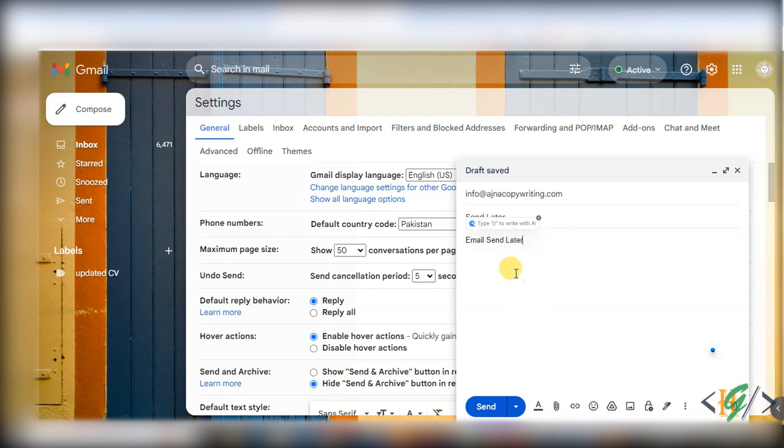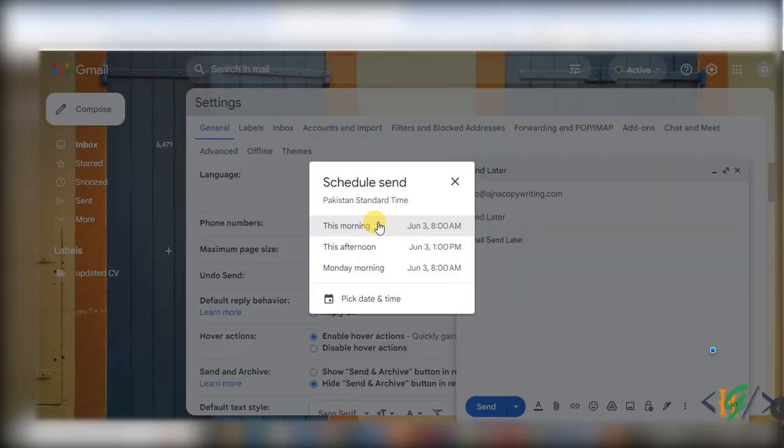So we added some information and then you see send button, also you see more send option, so click on it and then you see schedule send, so click on it. Now you see pop up and then you see time, so you can select time according to requirement and then you see pick date and time.